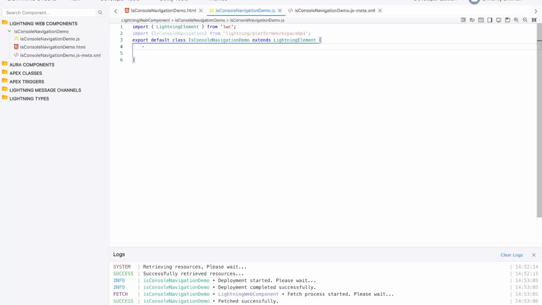Now that we have done this, I am going to write my wire adapter. For this, I'll be using @wire and the same isConsoleNavigation which I have imported. And I'm going to give a variable name. In this case, I'm giving the same name as our Workspace API adapter, isConsoleNavigation. You can give any name of your choice. This wire adapter call, we do not have to invoke manually. It will be invoked automatically by Salesforce, and it will call the IsConsoleNavigation adapter automatically and keep the result in sync.